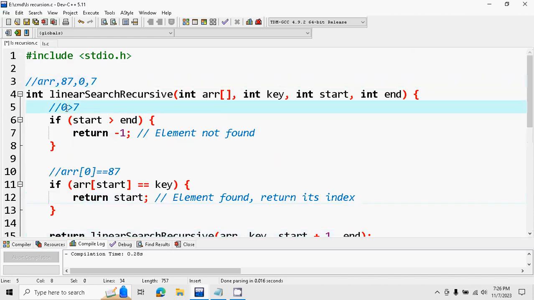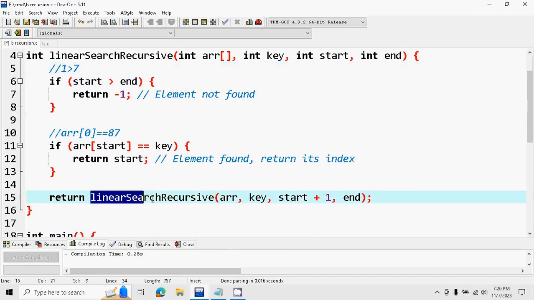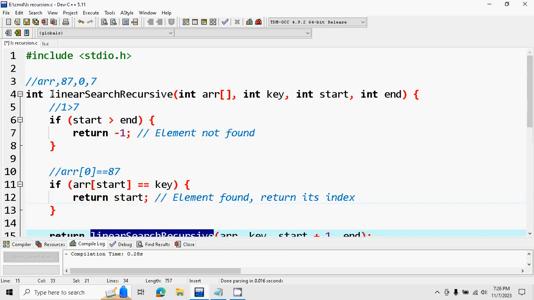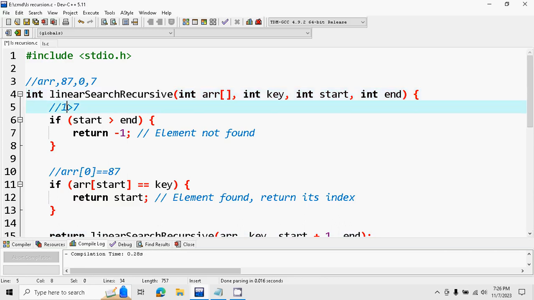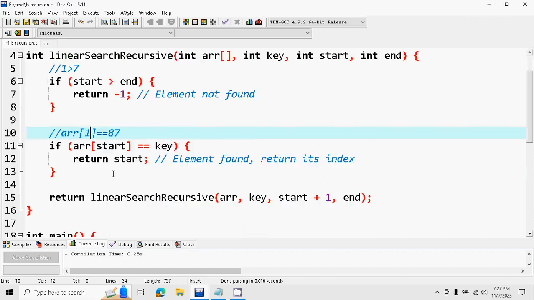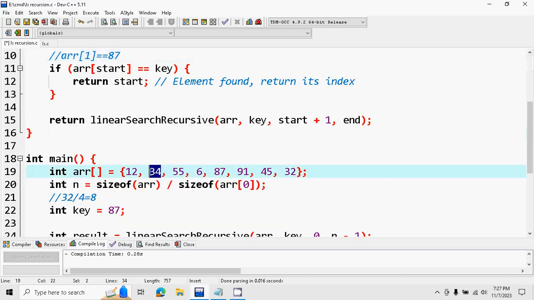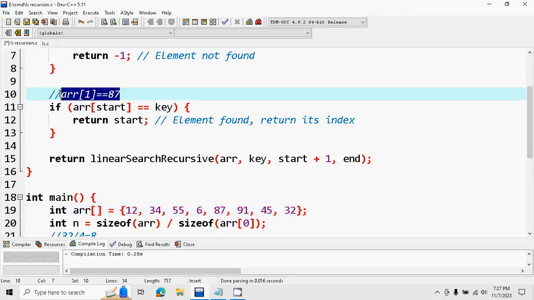Now I check the start value 1: is 1 greater than 7? The condition is false. Again it will call the whole function like a recursive process. Now I check my start value in my array, ARR of 1. What is the value? 34. 34 is not equal to 87, so it will come out.